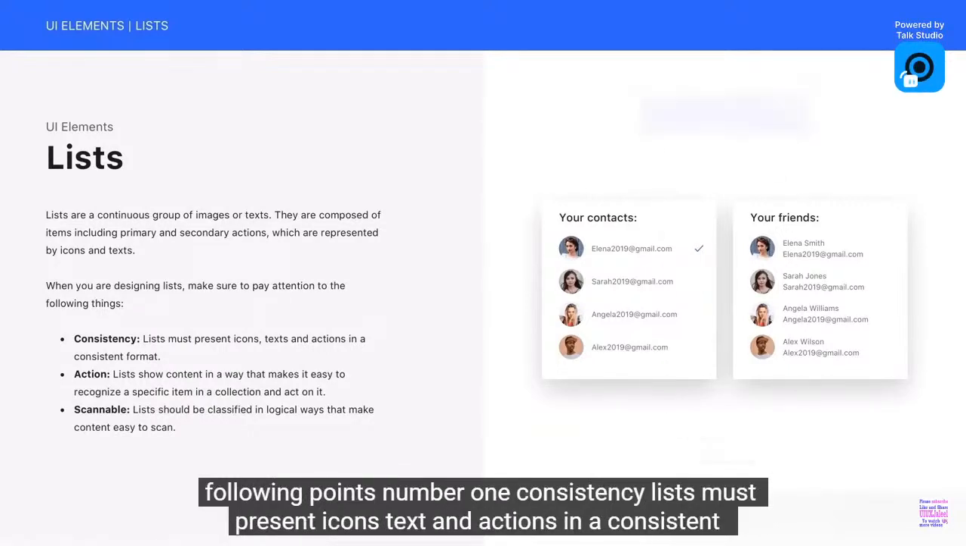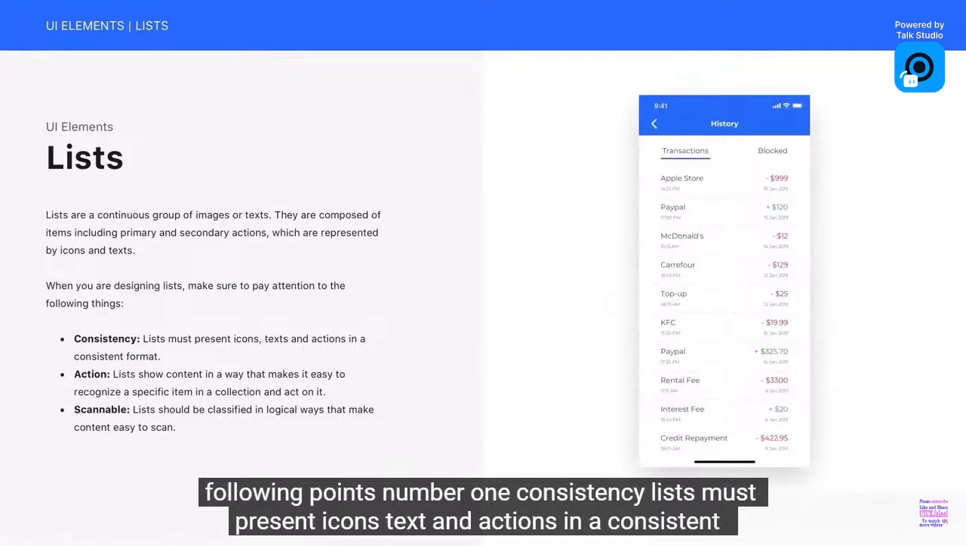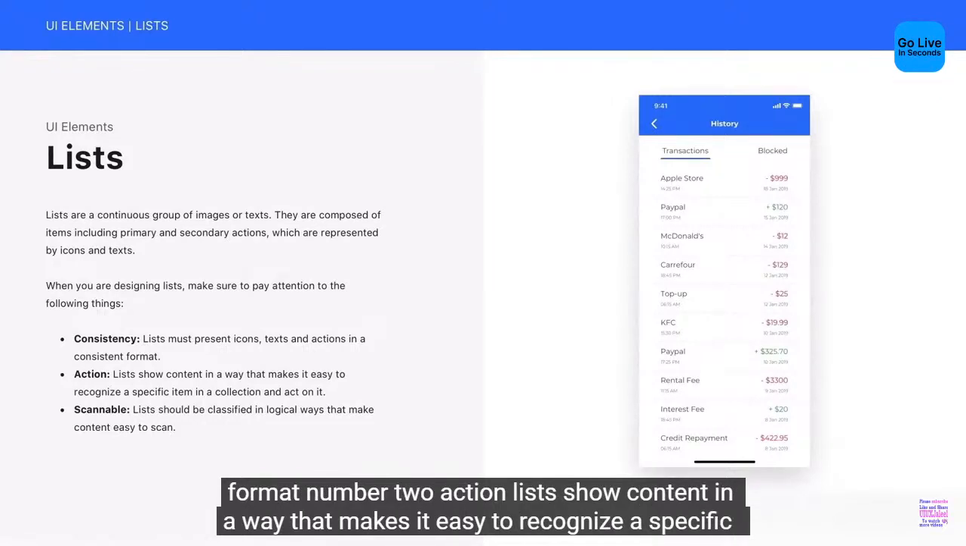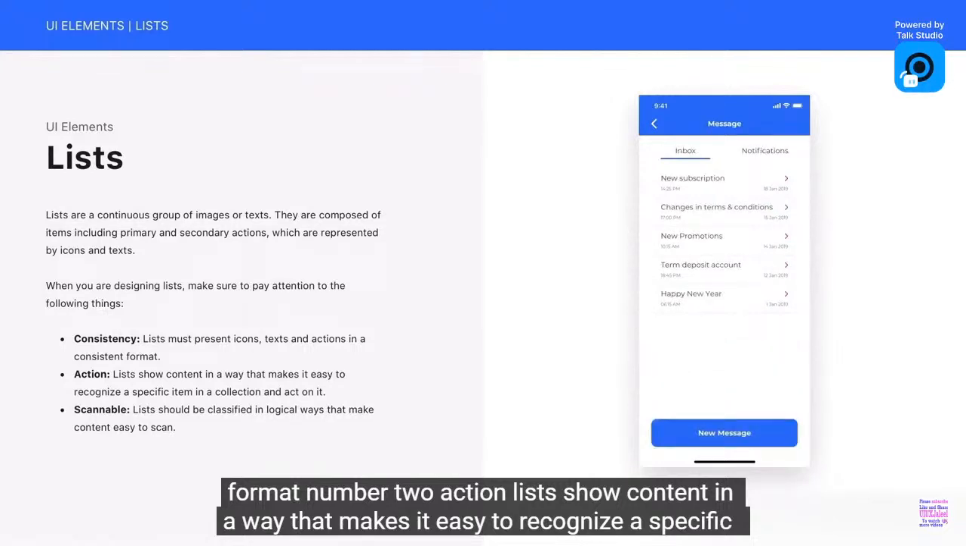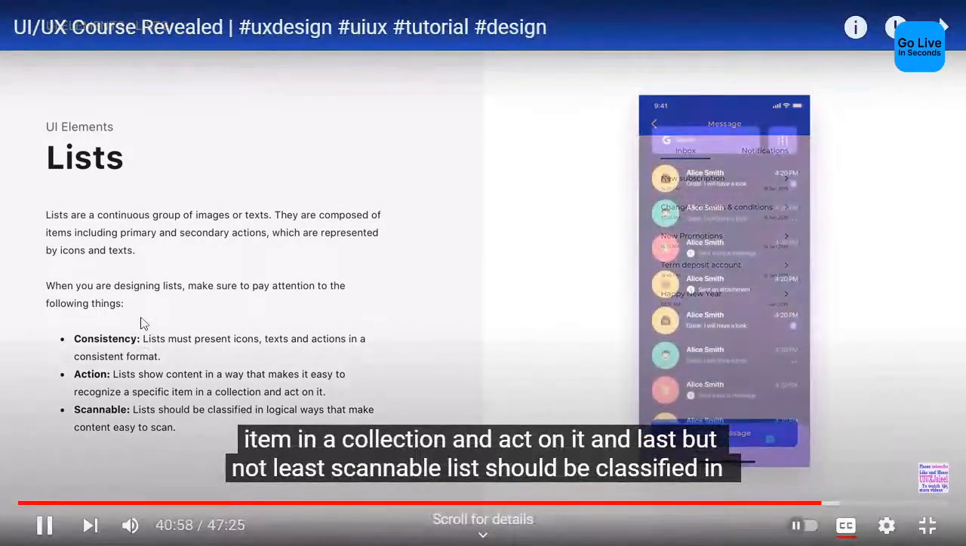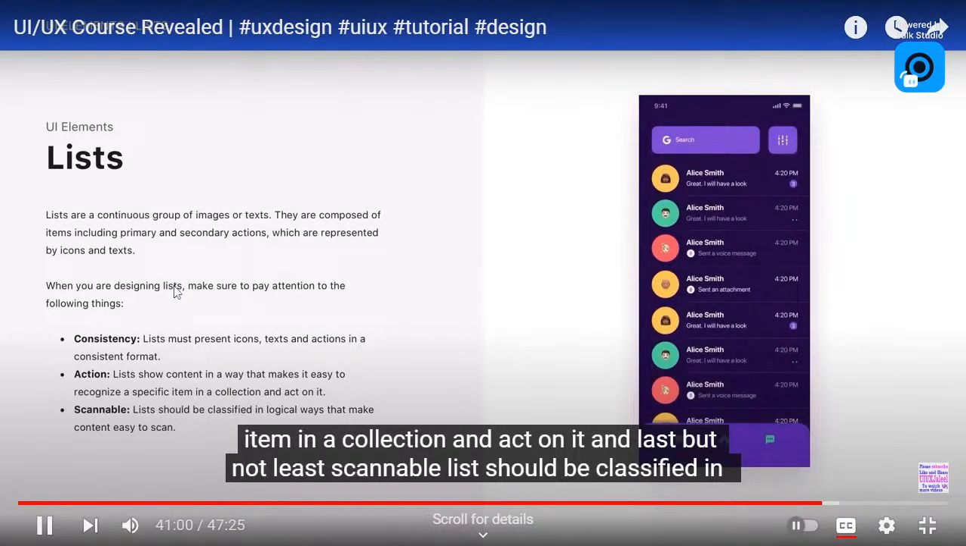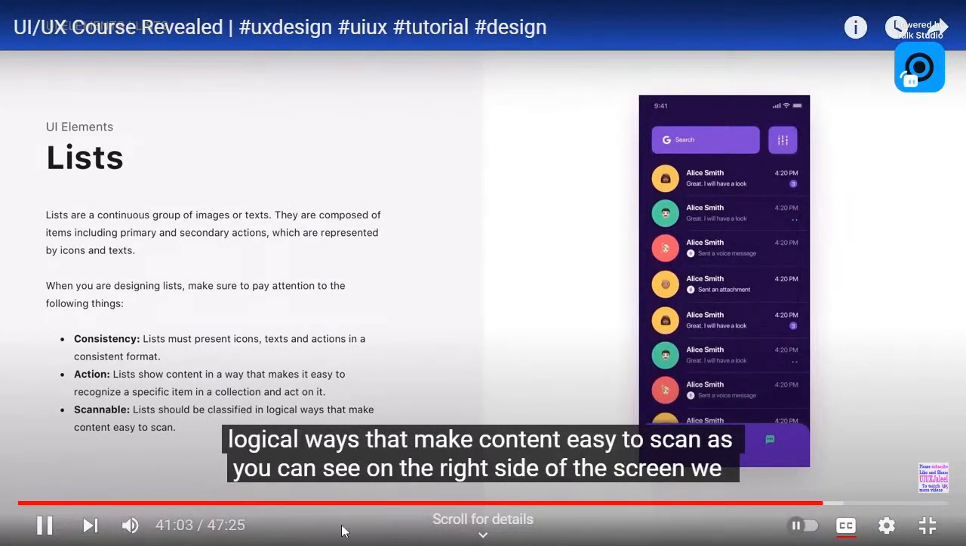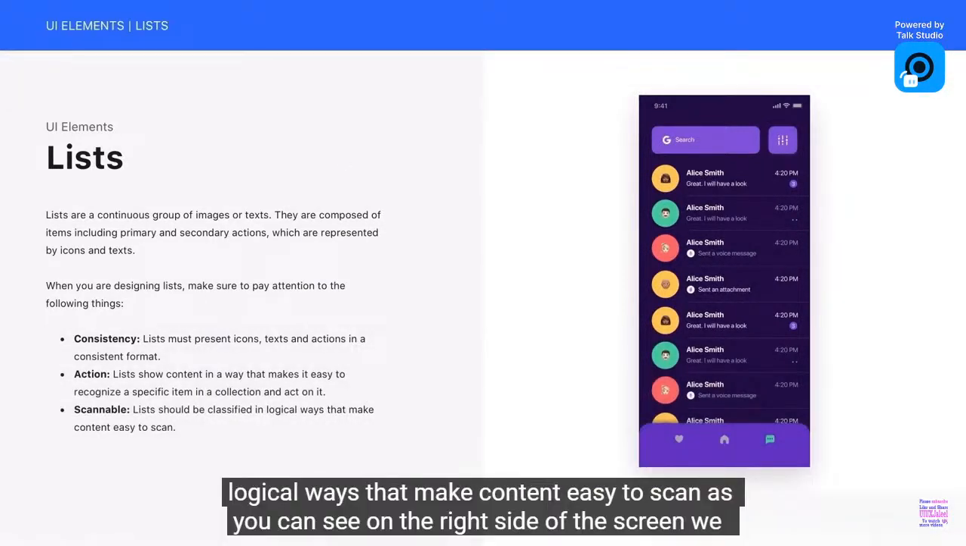Number 1. Consistency. Lists must present icons, text, and actions in a consistent format. Number 2. Action. Lists show content in a way that makes it easy to recognize a specific item in a collection and act on it. And last but not least, scannable. Lists should be classified in logical ways that make content easy to scan.